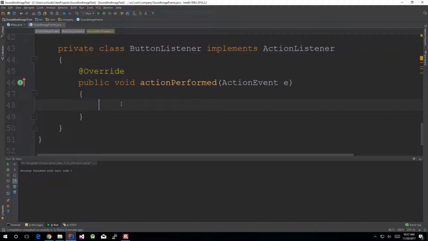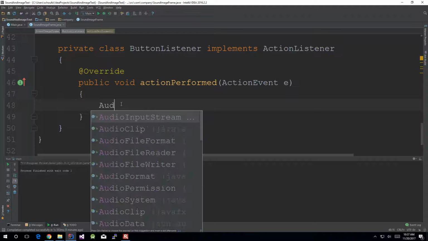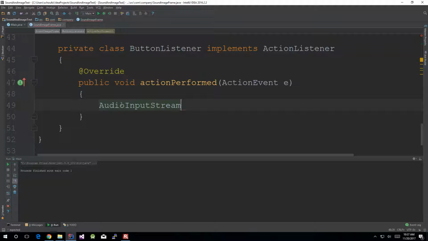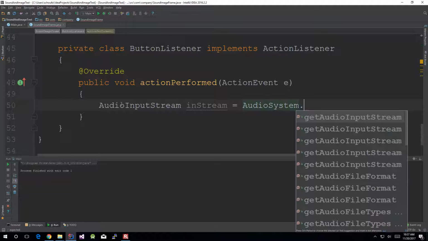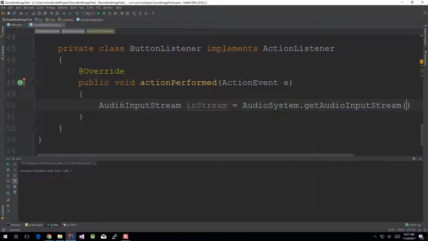So first thing I've got to do is create what's called an audio input stream. This is going to be used to actually input the audio into my project. So audio input stream. Why does the word stream look weird to me? Audio system dot get audio input stream.